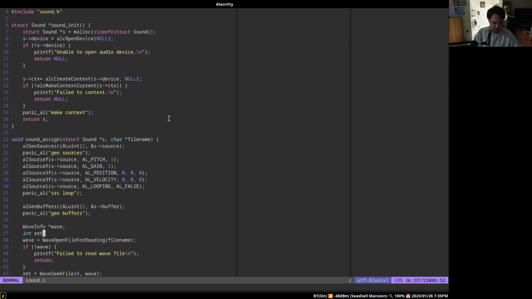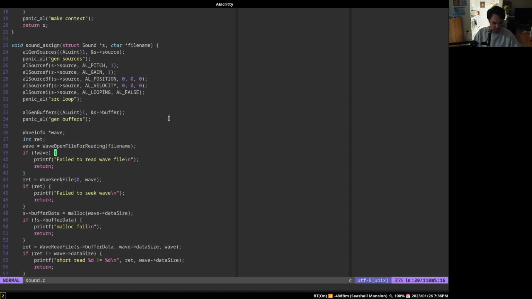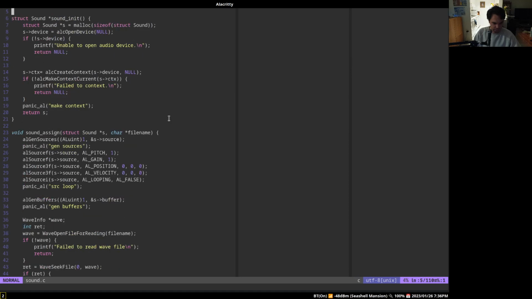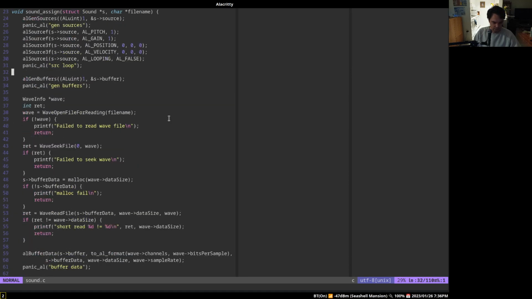Here's where you assign the sound. Here's the sound assigning. So when you assign a wave file, you have to set the source, pitch, gain, position, because it is 3D audio. It's not just like a 2D thing, but I've kind of basically done 2D here by centering it at the origin of the world, it looks like. So you can set looping and that kind of thing.